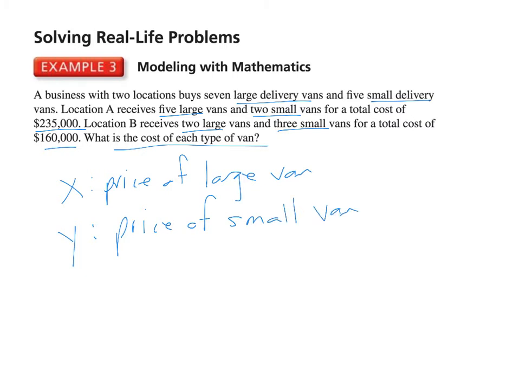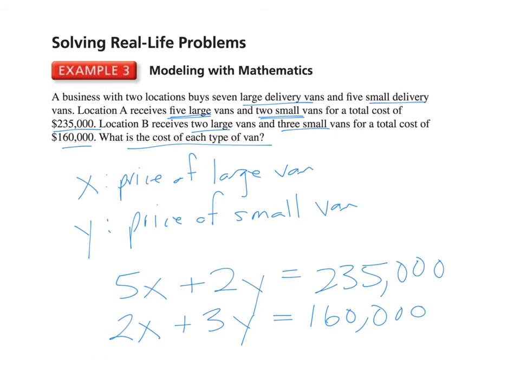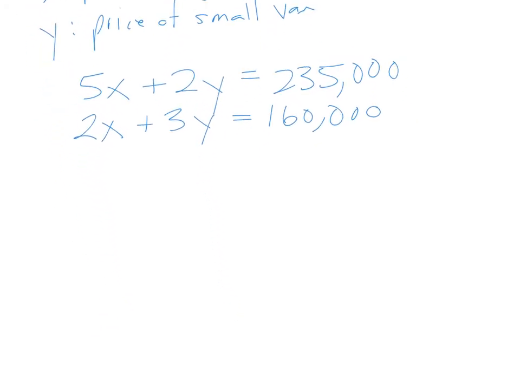So I know based on the first scenario, 5 large, 2 small. So I have 5 large vans plus 2 small. That's going to give me the total price for these vans, which they tell me is 235,000. Then I have another scenario. I have 2 large vans, plus 3 small vans, and that total price is 160,000. Now since we're working with elimination in this lesson, we'll use that tool. You could also use substitution. You could also graph. But we're using the elimination method.